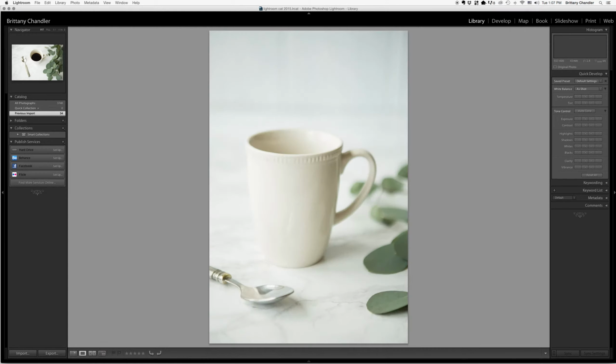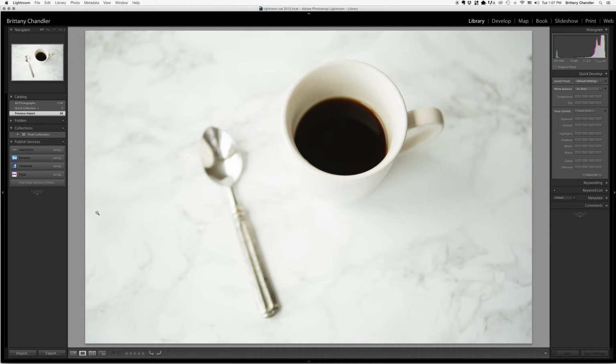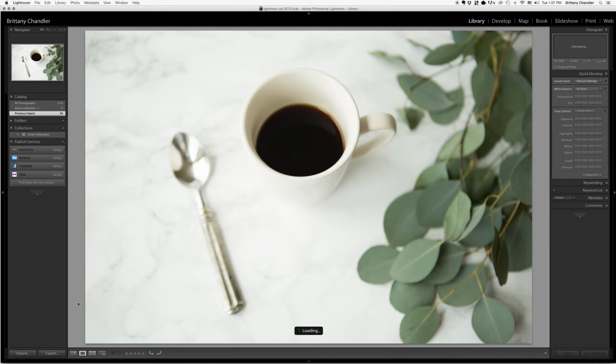So then I added leaves, and then I kind of lost it, so I'll keep this just in case I want it down the road. I don't really love the leaves in this one. I think it looks kind of weird, just random leaves sitting next to the coffee, so I'm going to delete that one and flag it.